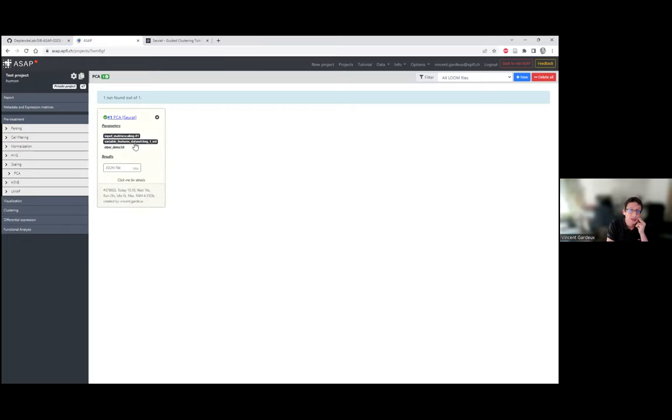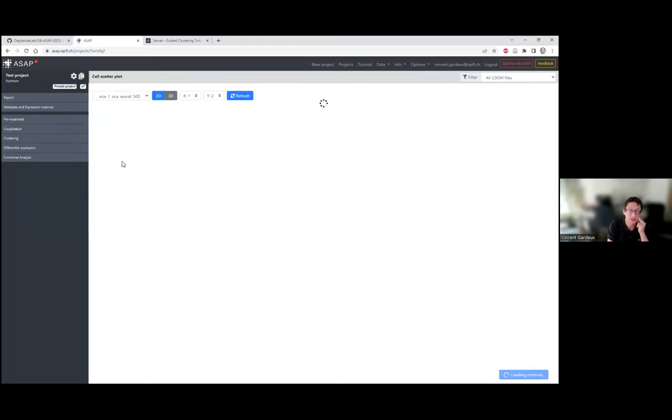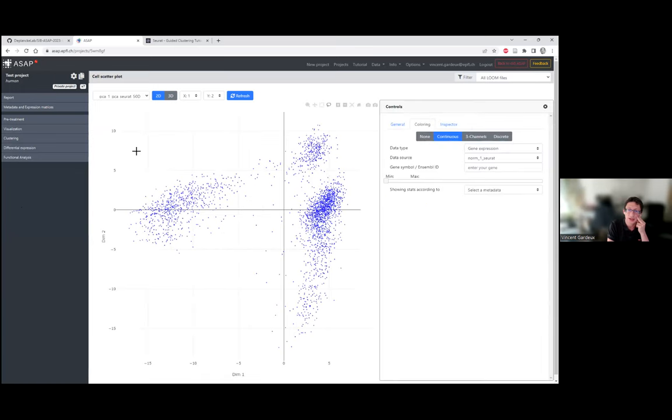Okay, so it's done. But here you see, you don't see the PCA directly from this card. So if you want to see it, you need to go to the visualization pane. And then I will explain a little bit in more detail what you can do with the visualization pane.